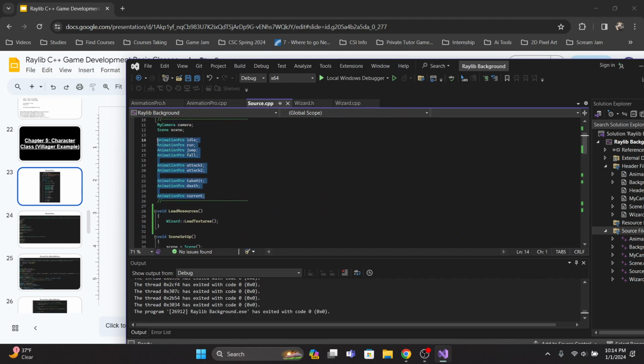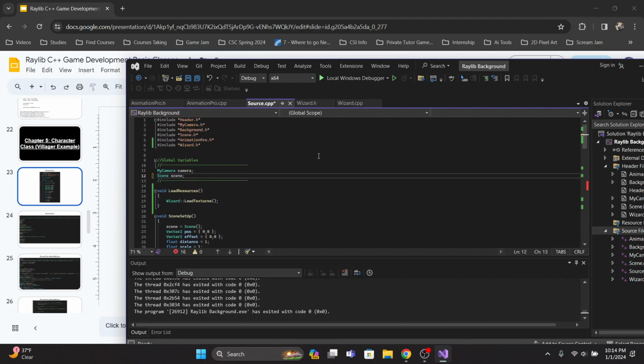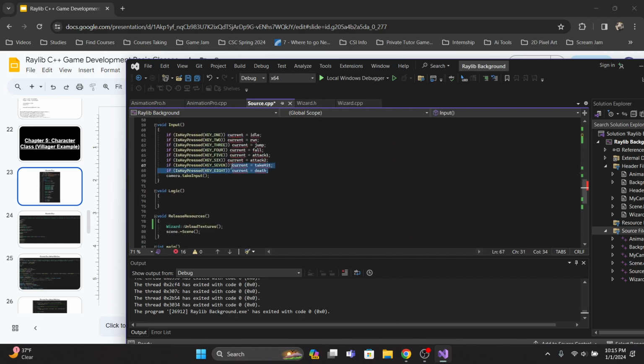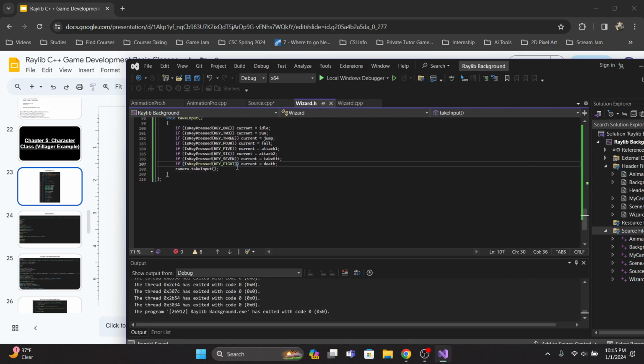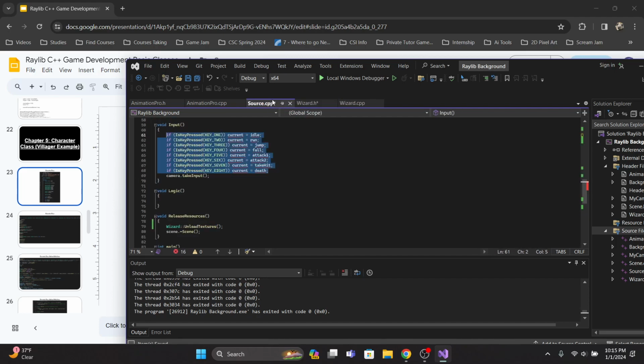Yeah, let's delete all of these. We don't need them anymore, and then we're gonna move all these into the class as well, the wizard class as well. So take input, not the camera position, not the camera, take input.